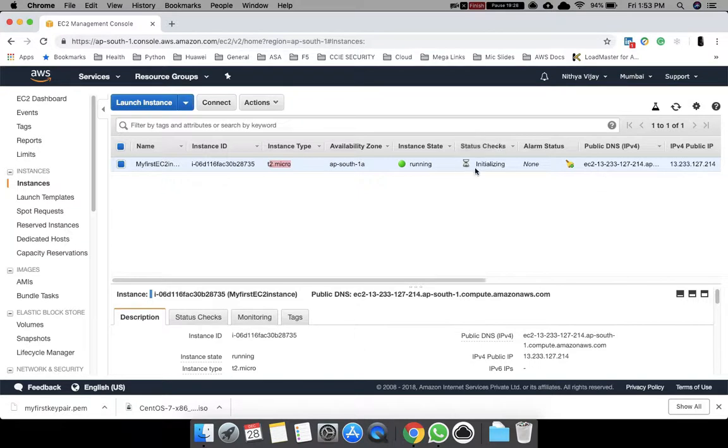The status checks are still initializing. It will take some time to complete the initialization. And this has a public DNS, and the public IP of 13.233.127, right? So this is how you launch, or create, EC2 instances on AWS.